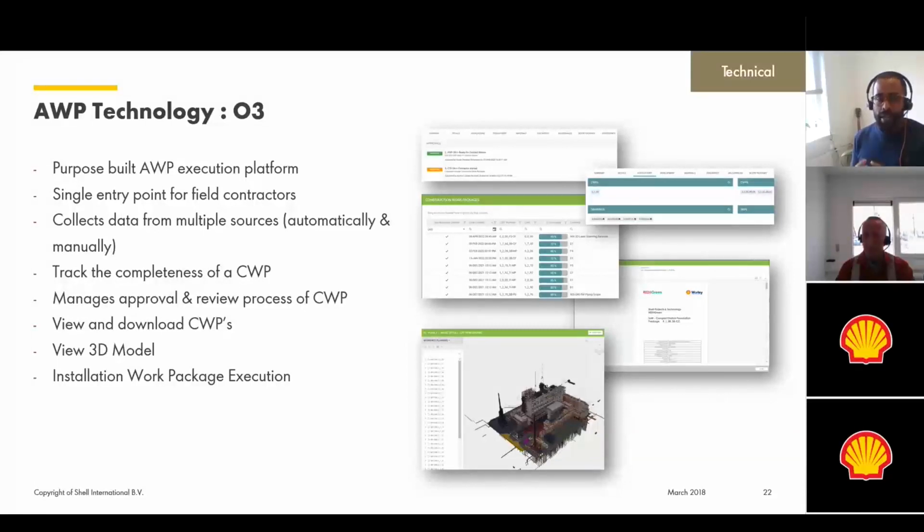Secondly, we are managing the review and release process of a construction work package by contracting and construction before releasing to field contractors, making sure that all the key stakeholders have visibility of the construction work package before it's released externally. Thirdly, we're using O3 as a vehicle for exchanging or delivering all AFC documents to our field contractors. Next, we're managing the contractor acknowledgements that the package has been received, and more importantly, that they're able to begin work on that construction work package once received.